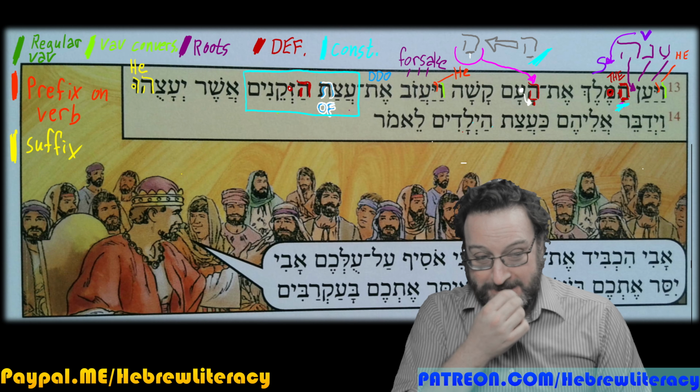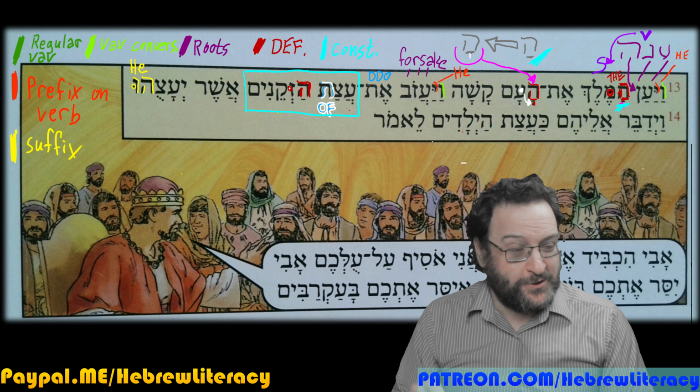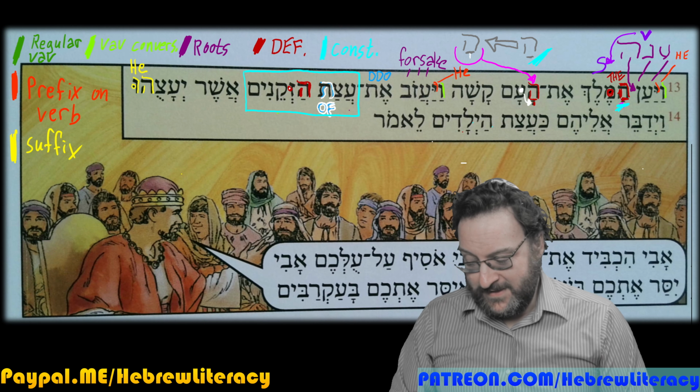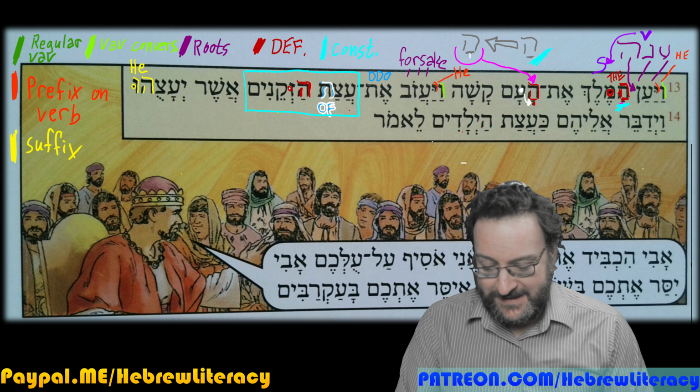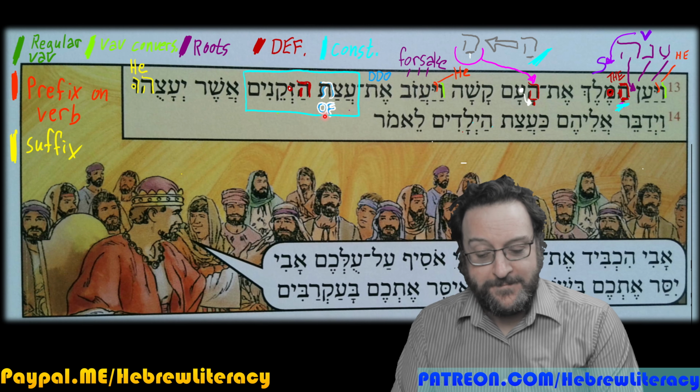I'm not really sure what color I should use for marking the extra yod that's in there. Well, think about it. Oh, maybe hot pink will do for that. I'll think about it. All right. So continuing on.